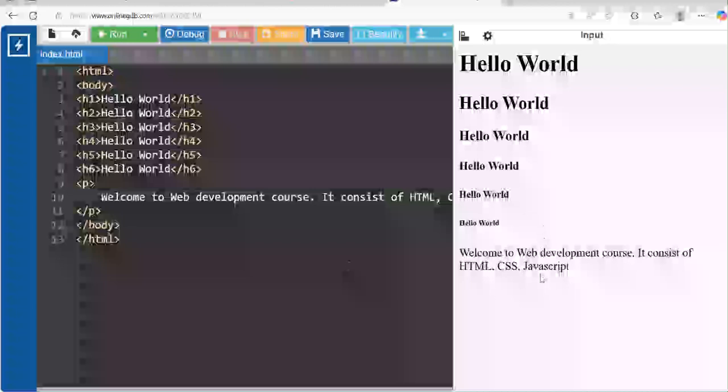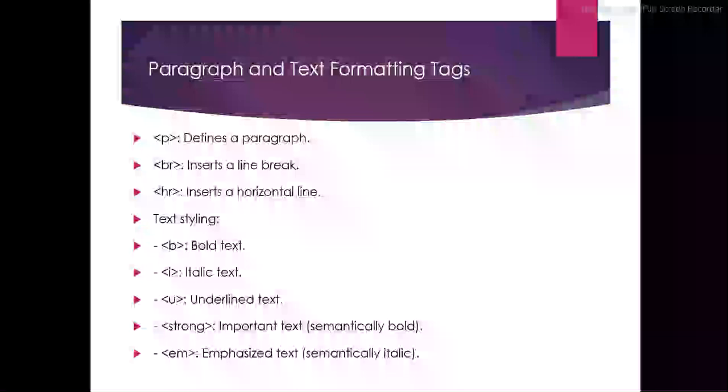Okay, so this is what the output of the paragraph tag. Paragraph tag is just to show some contents as a paragraph on the web page. Okay, so nothing special here. Then there is something called break, which inserts a line break.